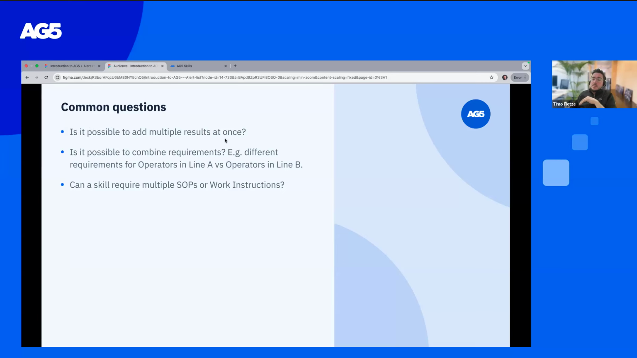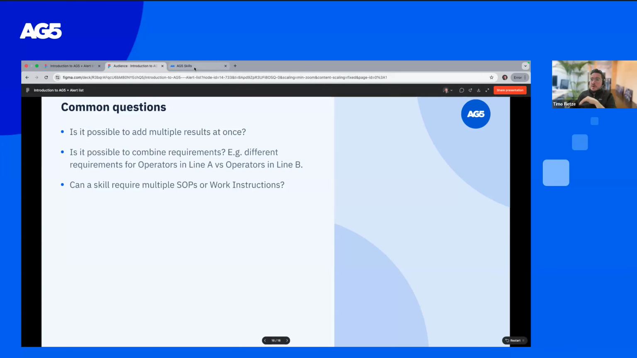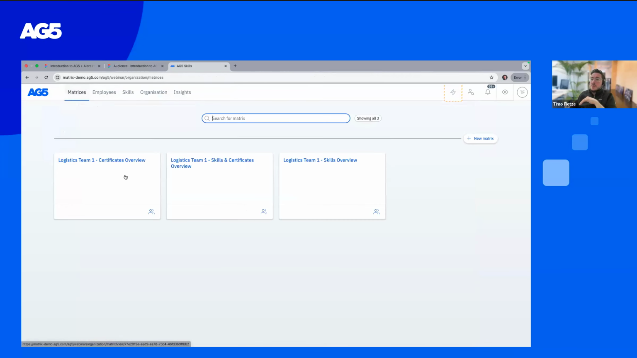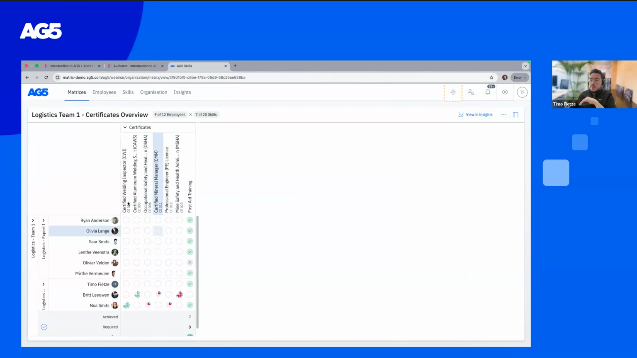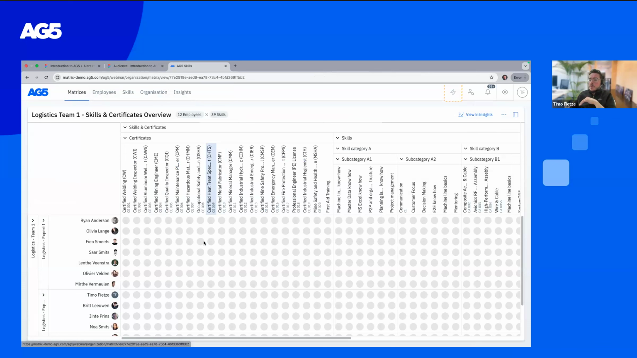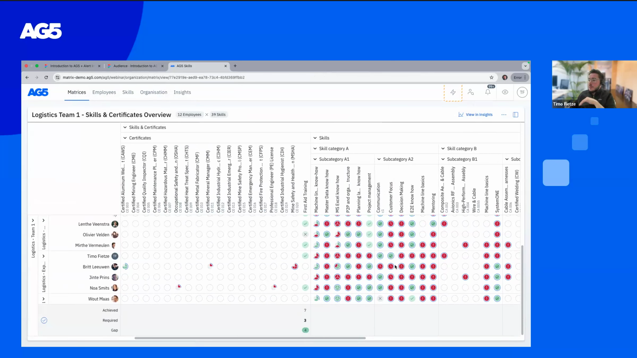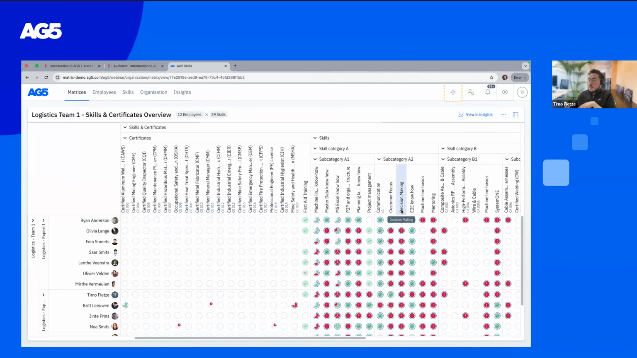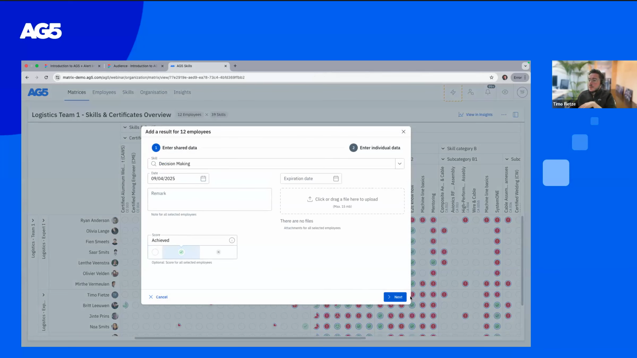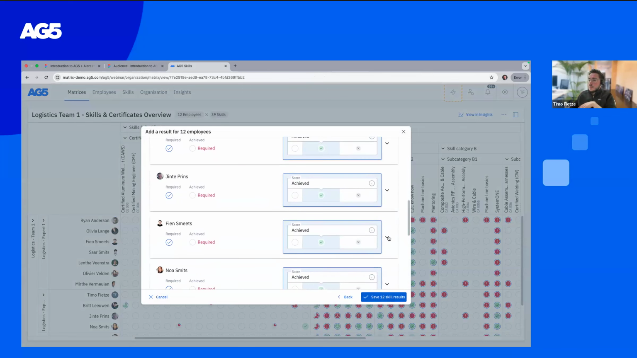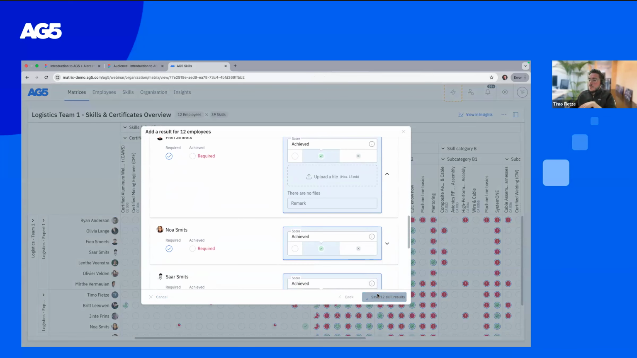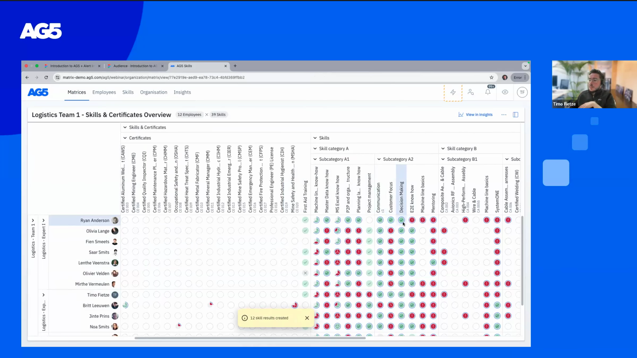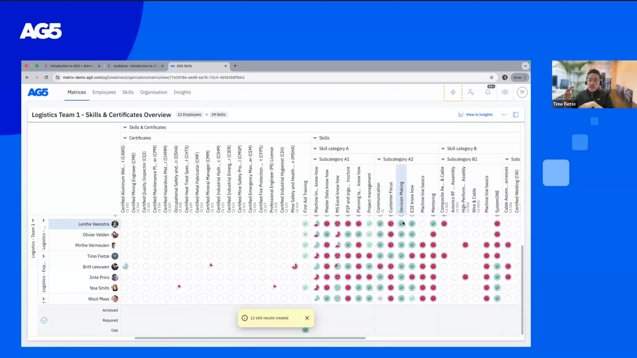So yes, adding multiple results, I think that's something I have shown, right? This is a sneak peek of what we do in the advanced training. I had a workshop and I want to add a bunch of skills. For example, everybody needs to know decision making, and we organize a workshop, train them all, and then we add multiple results. Here you can also attach individual results, and in one go I can add 12 results. So it's fairly easy to get data into the system.